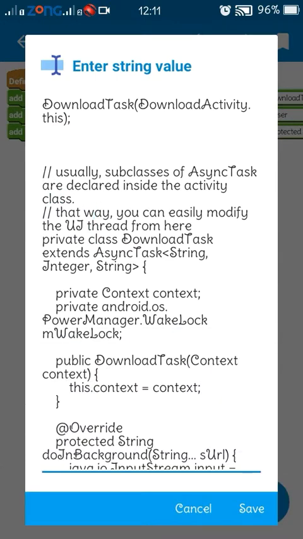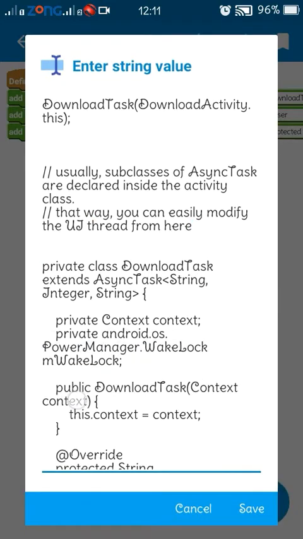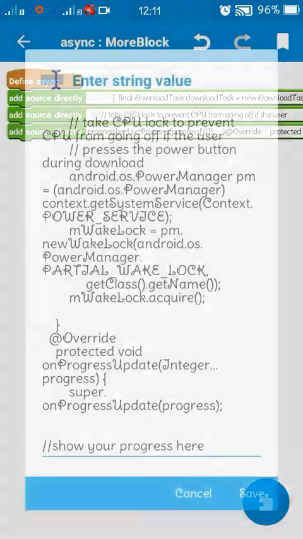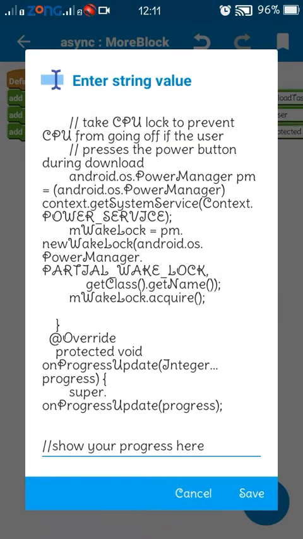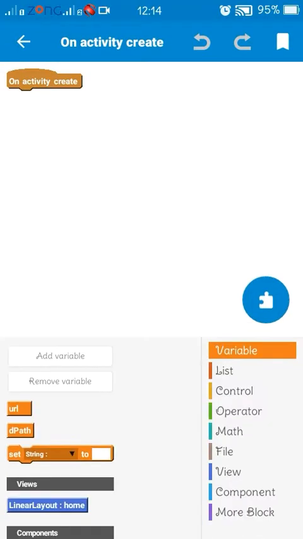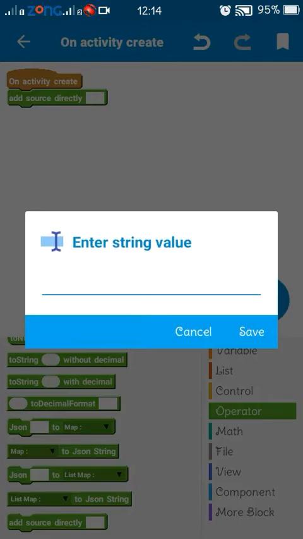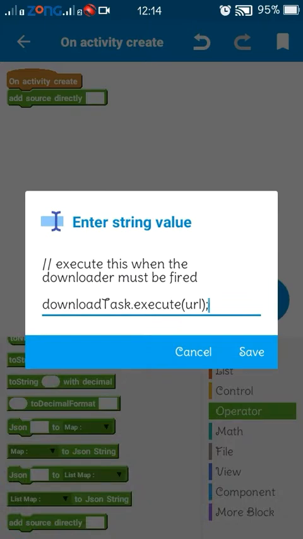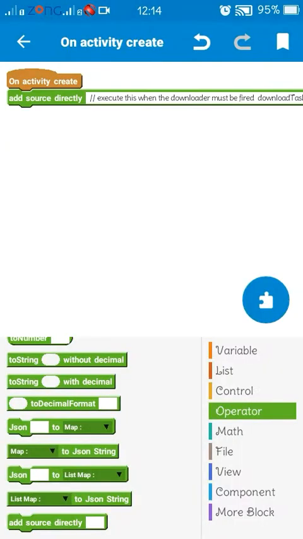Usually subclasses of async task are declared inside the activity class. That way you can easily modify the UI thread from here. By the way, in Sketchware we don't have any other option. For now, our download task will be executed at onCreate.